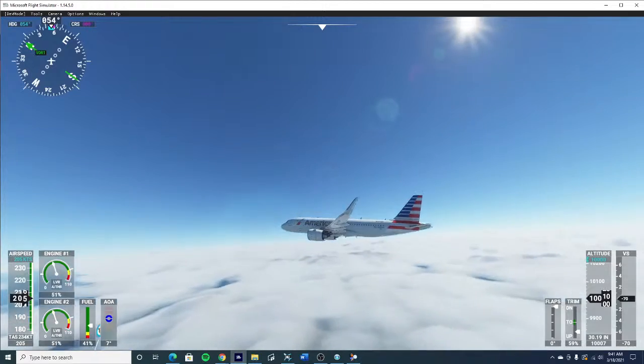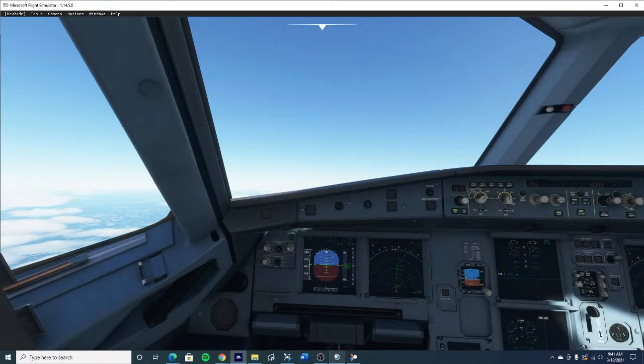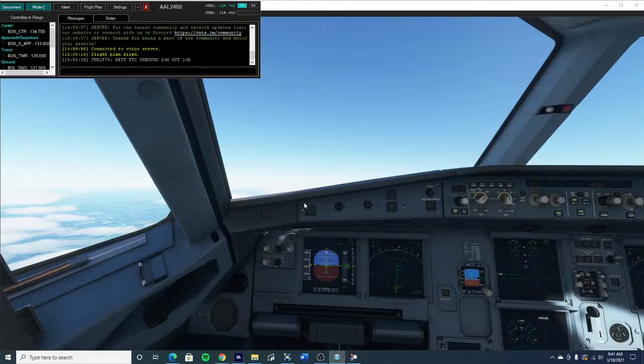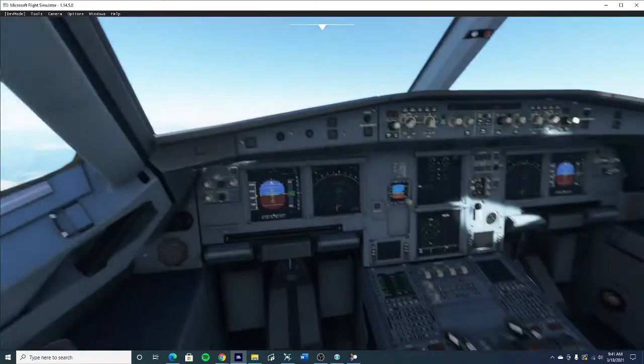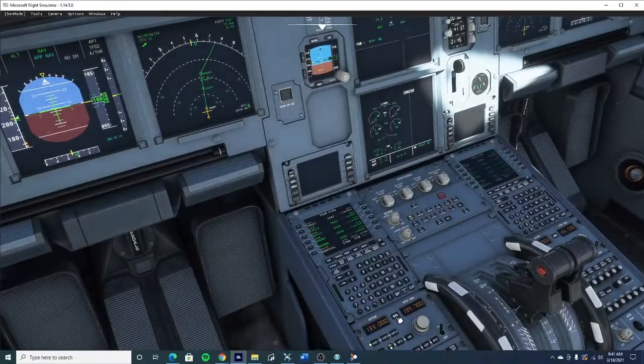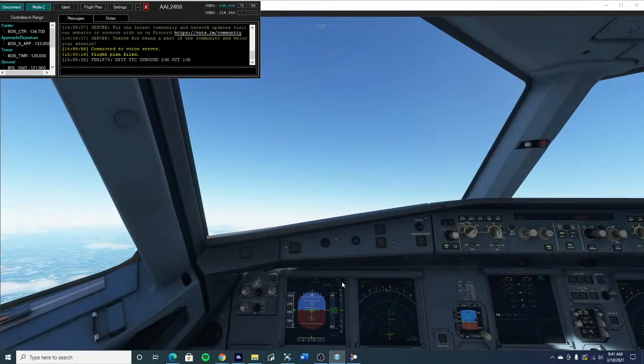American 2468, contact Boston approach 133.0, good day. Going 133.0. Good day, thanks. Alright, Boston approach now. Boston approach, American 2468 with you at 10,000 on the winds to arrival.